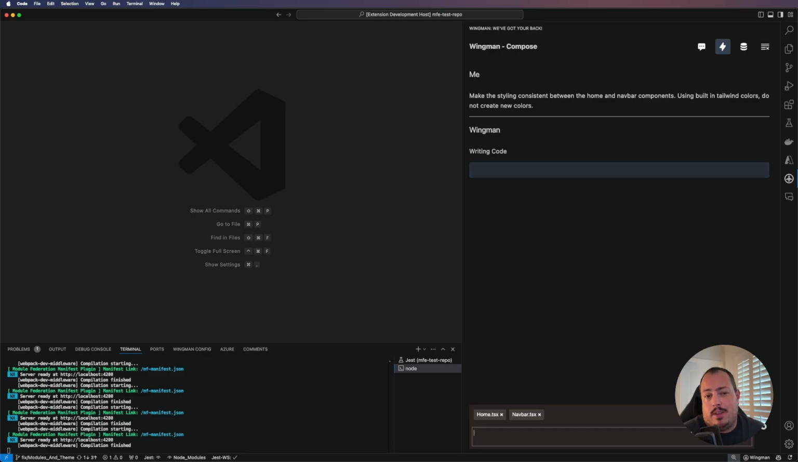So I don't really have a special theme or anything in my application. I don't want it to go off the rails and create its own theme and a bunch of new colors for the application. Just try to make them kind of consistent between the two. So right now it's in the code writing phase, and it's gathered the information.